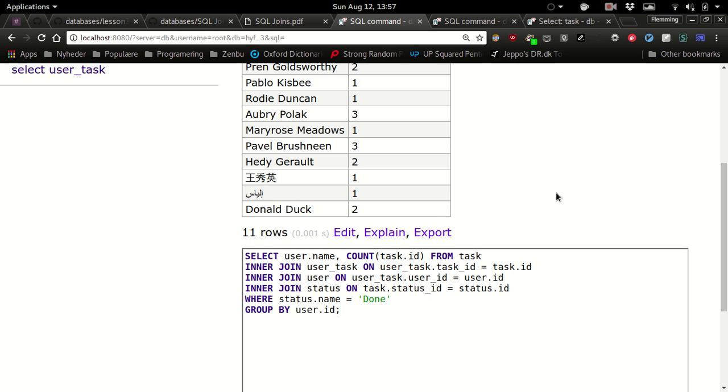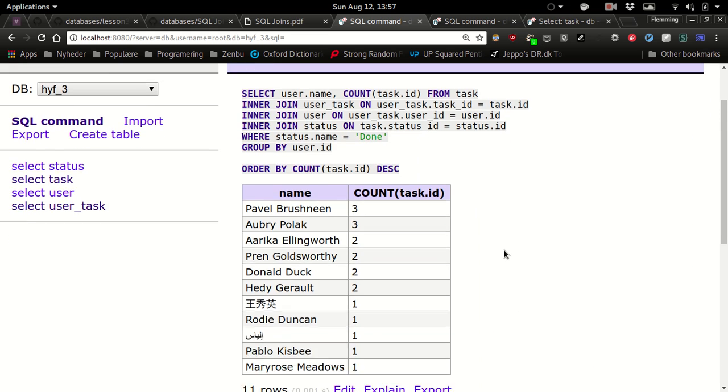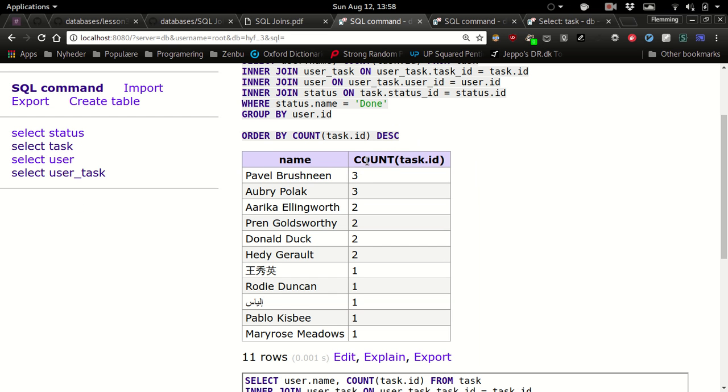So you want to order by the count? Yeah, we can do that, with descending ordering. So how would we do that? Order by count, and I do something like that. So the function count and task.id, and then descending. Then we are ordering by this count.